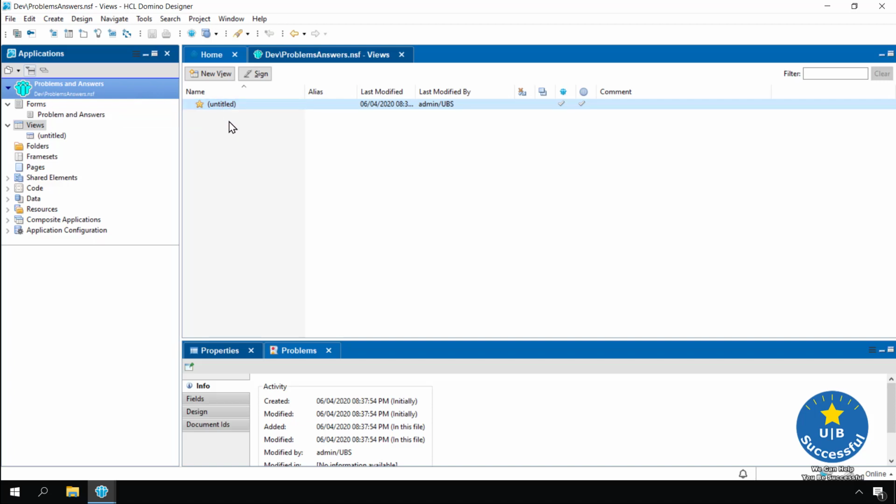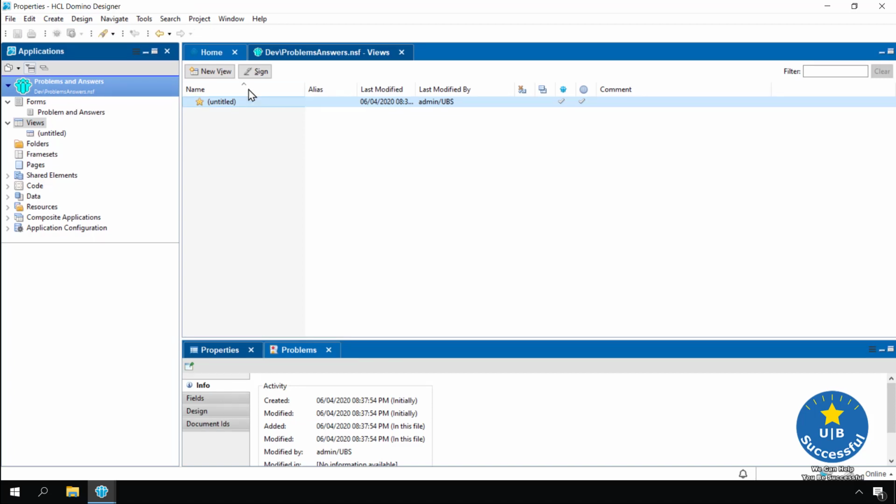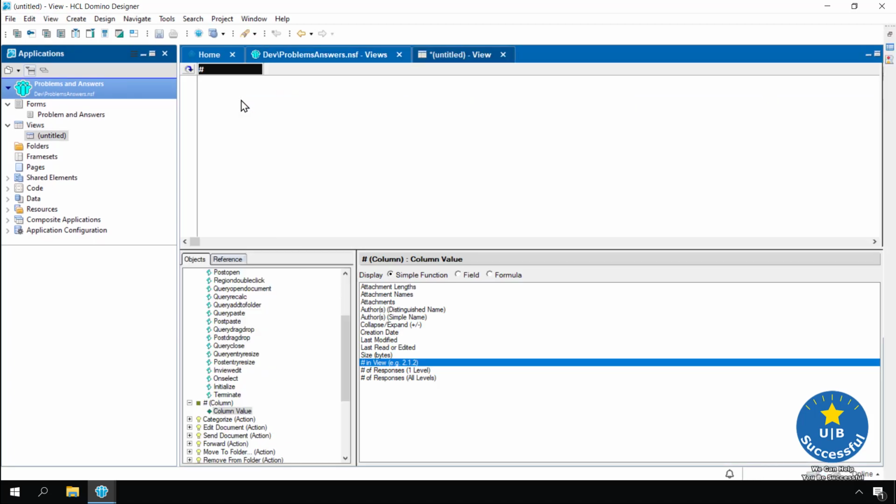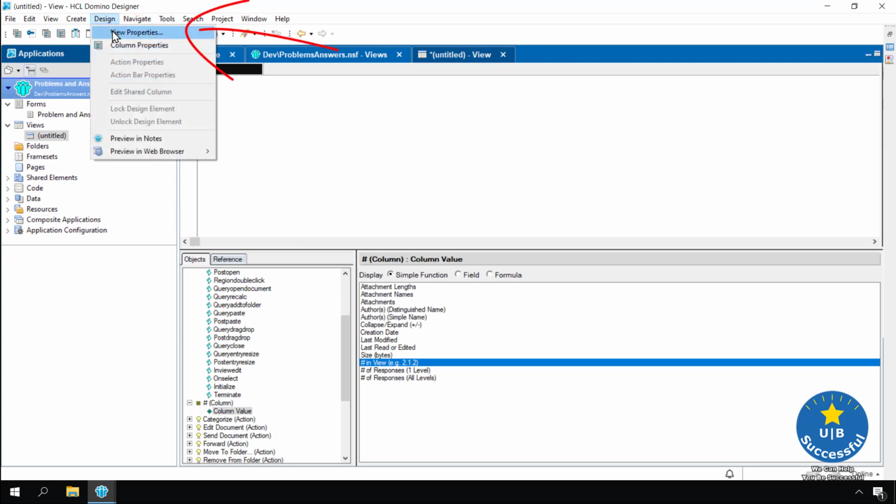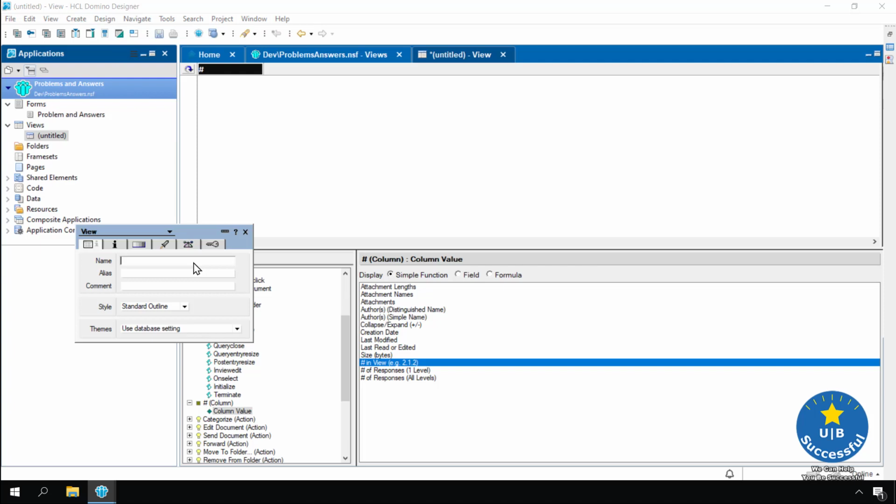Give the view a proper name. Double-click to open the view. Select Design. Select View Properties. Type in by title. Let's go ahead and give this an alias. Call it Title. Just like on forms, we can add a comment to the view. We should add comments that would help future programmers. In this case, type my first view.